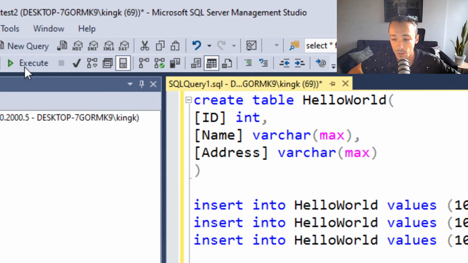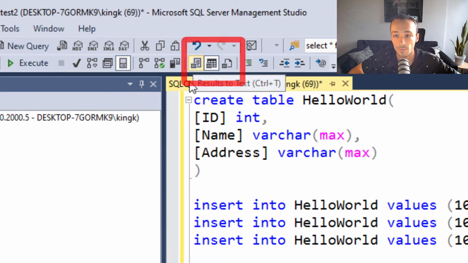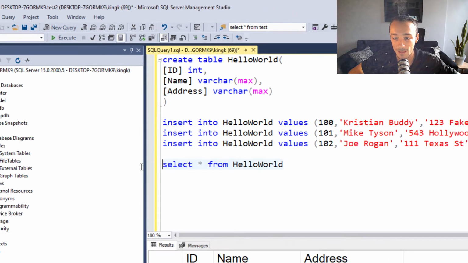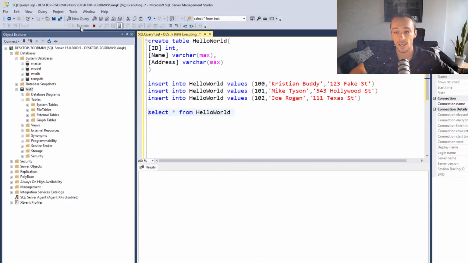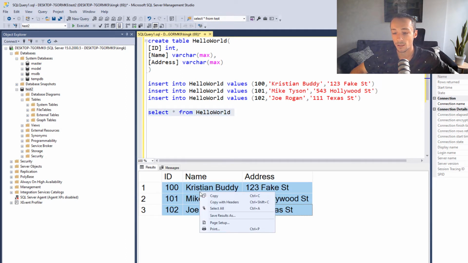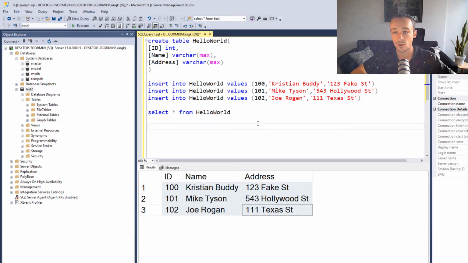And this results to text option here, we can modify that. Sorry, the results to grid is the option selected. It may not make too much difference, but you can output that to text, and you can copy that. I prefer the grid, because if you're using Excel, you can highlight that and copy with headers, and that'll effectively copy it into a spreadsheet type format, which is very handy if you're using SQL in conjunction with Excel.